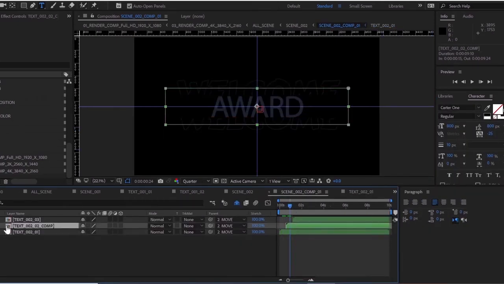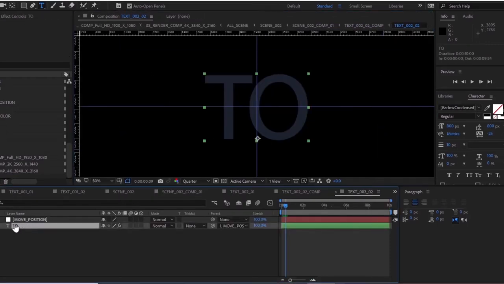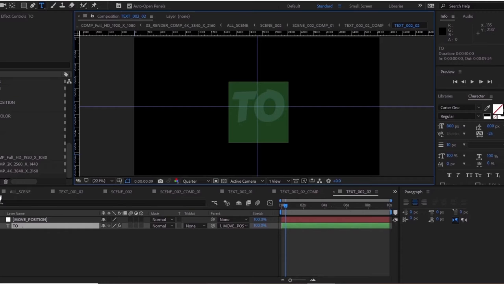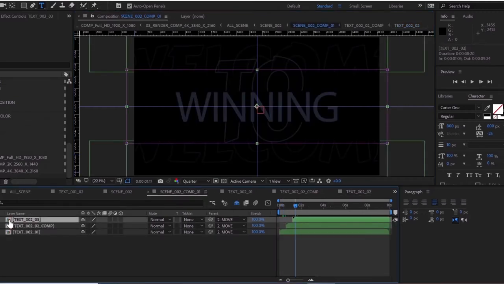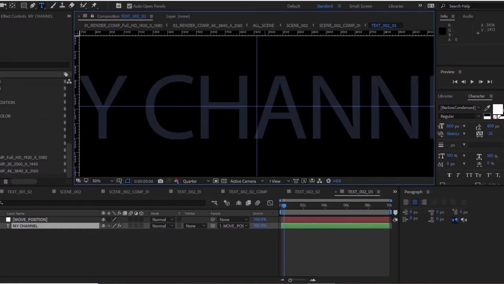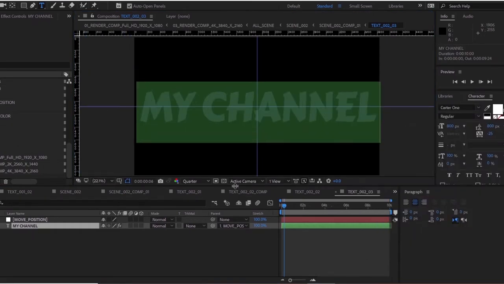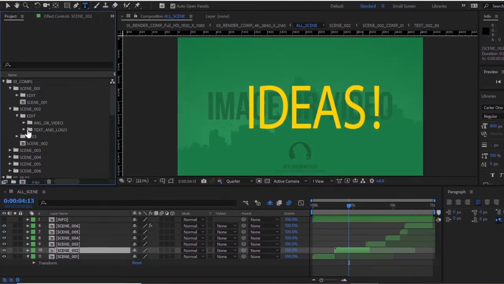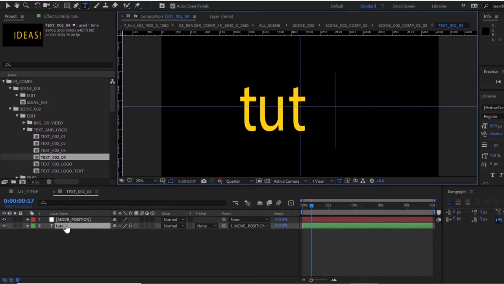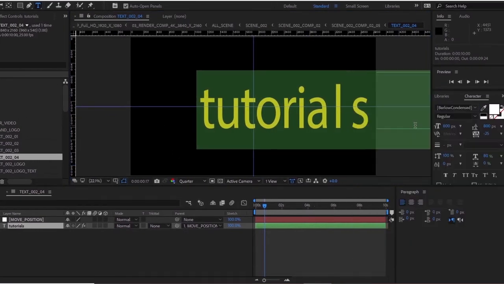Text 2. Yung award, i-replace ko ng 2. Change ko yung font. Yung text 3, winning, i-replace ko ng my channel. Change ko yung font. Okay, yung text 4, ideas, i-replace ko ng tutorials. Change ko yung font.